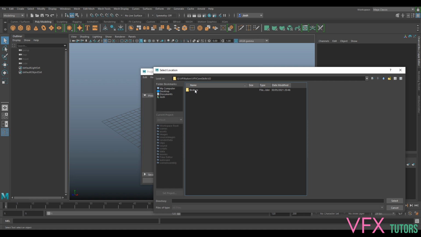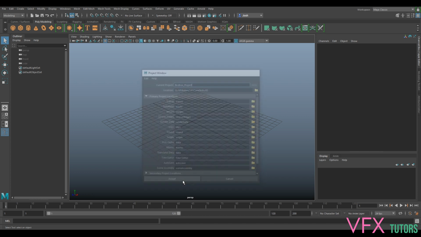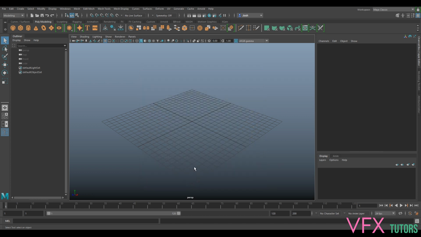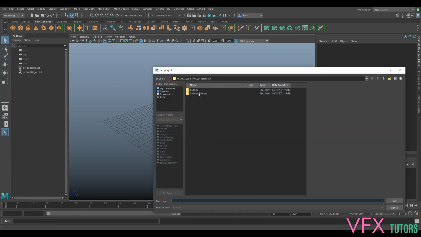So I've done bird box here, and this has got my other stuff in here, so probably will eventually could move this over, but I'm going to select in here. So now it's going to go to VX Core Skills/IO, and I'll just select accept, and that will look like that's done absolutely nothing. But now if we go set project, we can now see that our bird box project is in here.